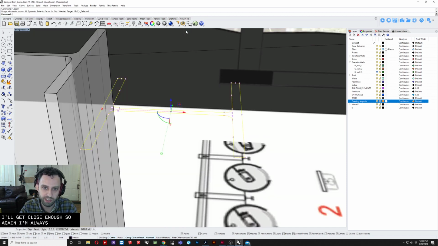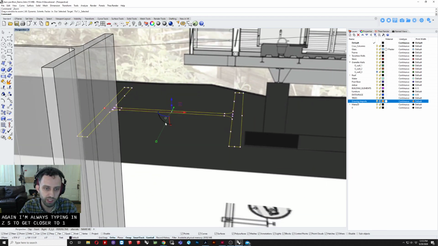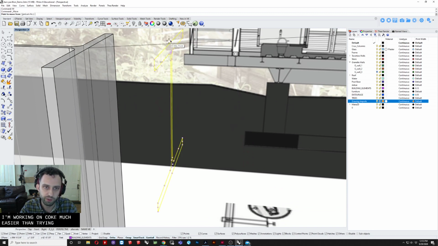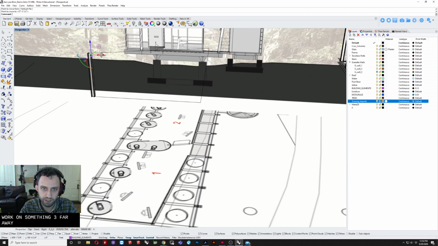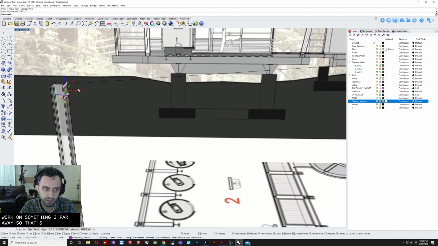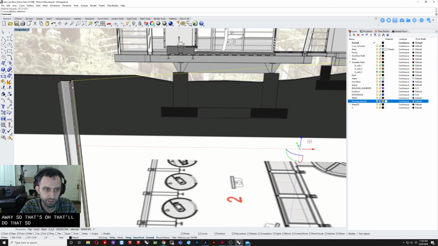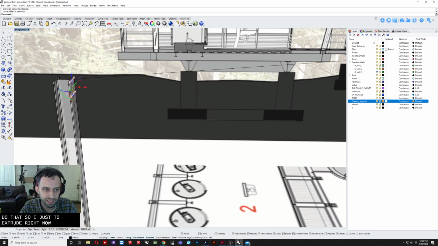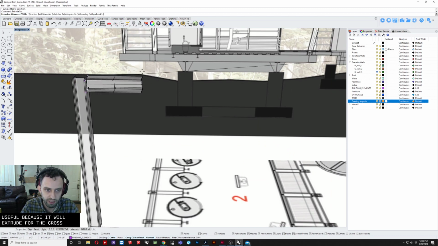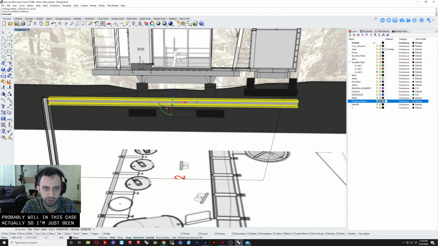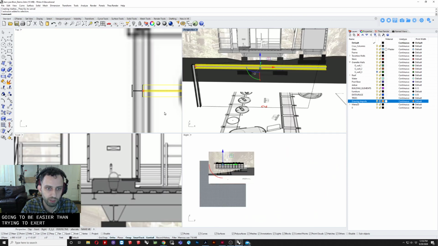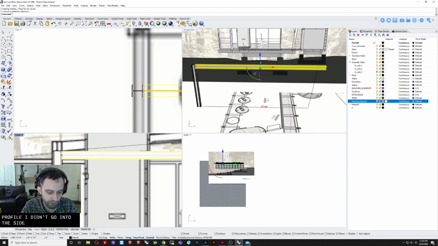So again, I'm always typing in ZS to get closer to what I'm working on, because it's much easier than trying to work on something that's really far away. So if I just do extrude right now, it probably won't be that useful because it will extrude straight across, which I could do. In fact, I probably will in this case. I'm just going to extrude straight across because this is going to be easier than trying to extrude along a profile. And then go into the side view and just use the standard rotation command.